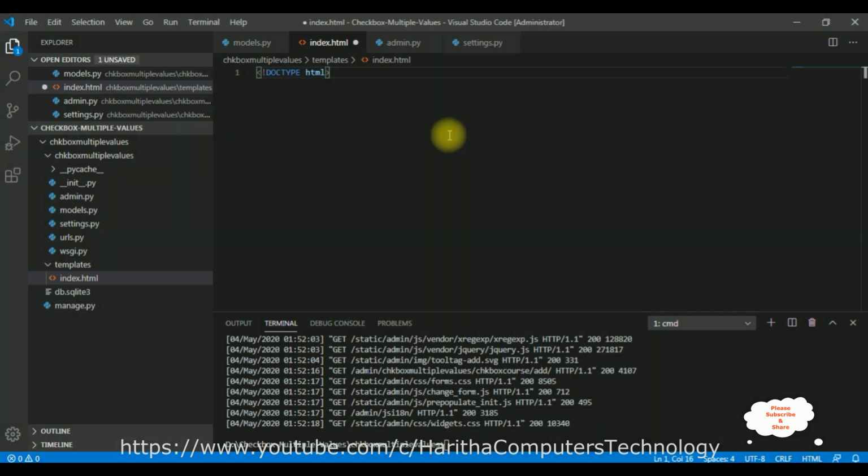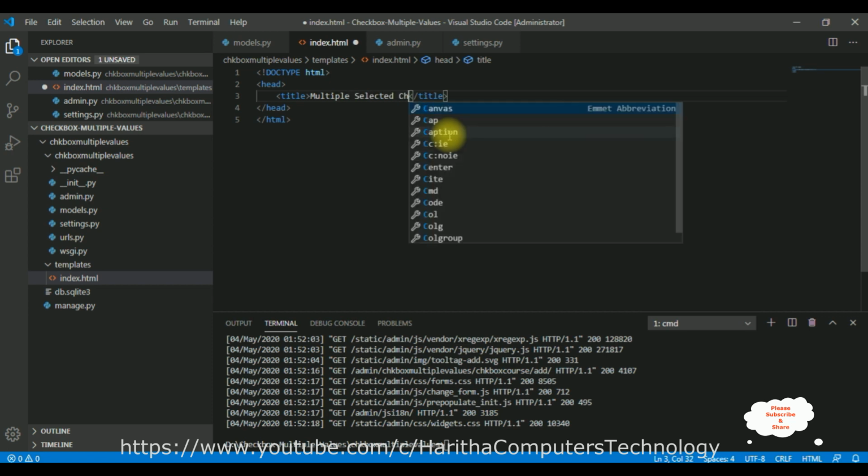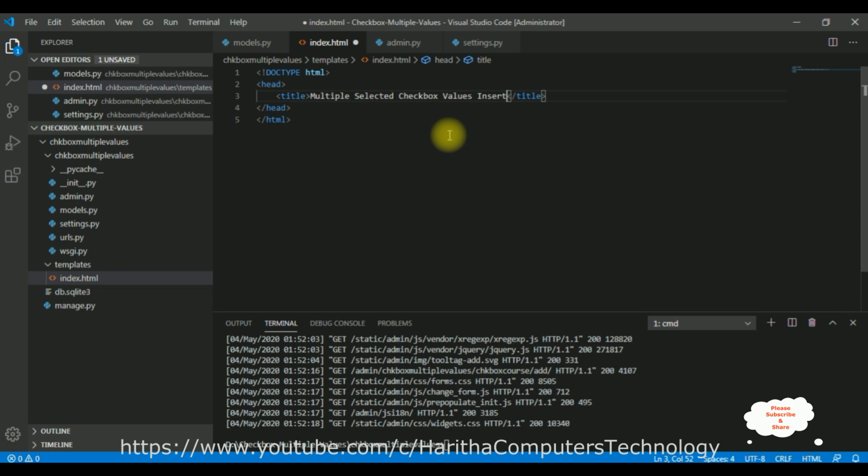Doctype. I'm closing the HTML tag. Inside the HTML, I'm adding the header section. In the header section, I'm adding the title tag. In the title, multiple selected checkbox values insert is my title for my web page.